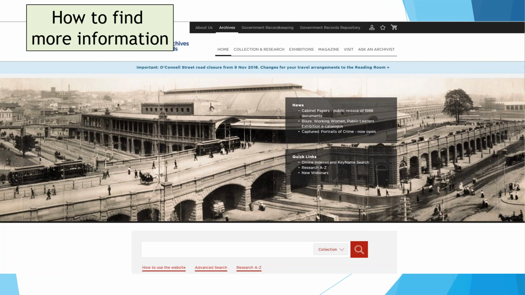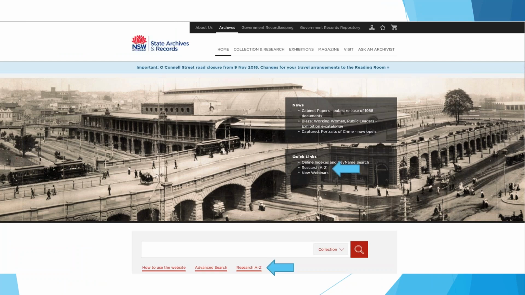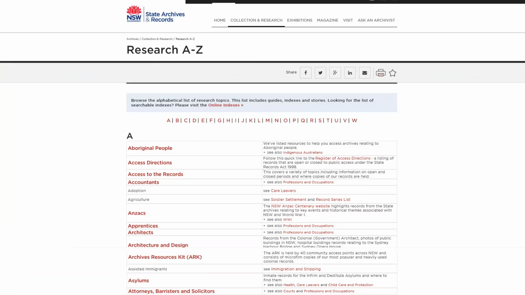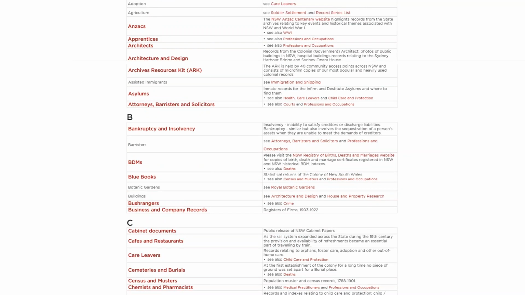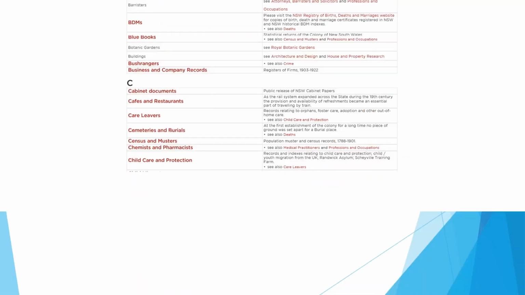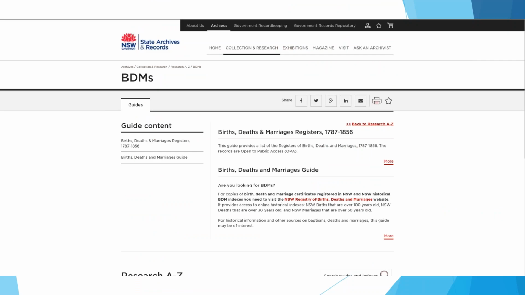So for more information, always remember Research A to Z. There's 2 places you can click it. I find the one that's under quick links is the quickest one to find. You go through to the page. All these pages are valuable to you. I'm scrolling down the page, so I have to wait for it to come up on your screen. And as you can see, you always start with the Registry of Births, Deaths and Marriages. The BDM side is also valuable to you. And then you go through to the guides.